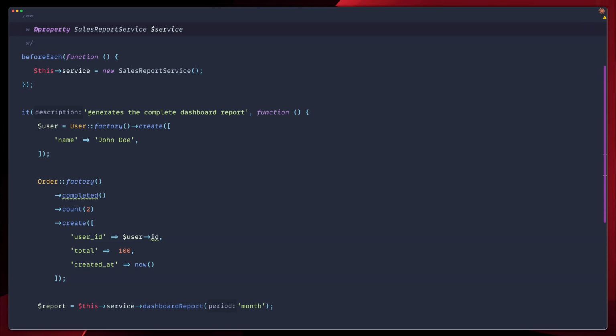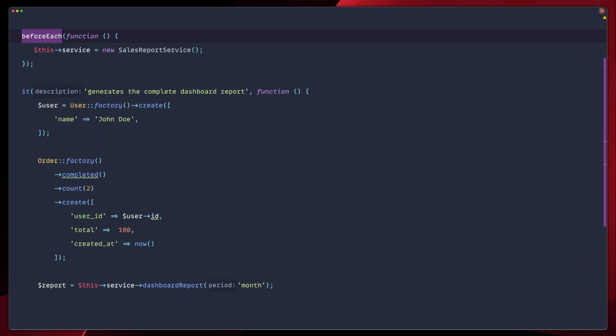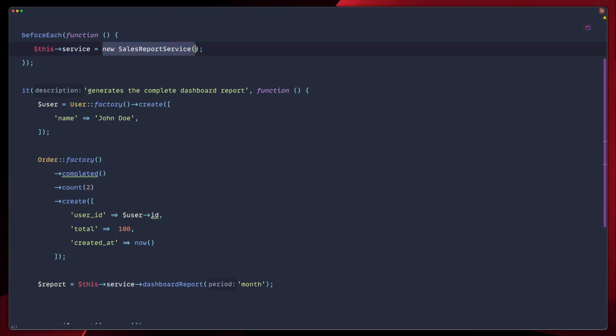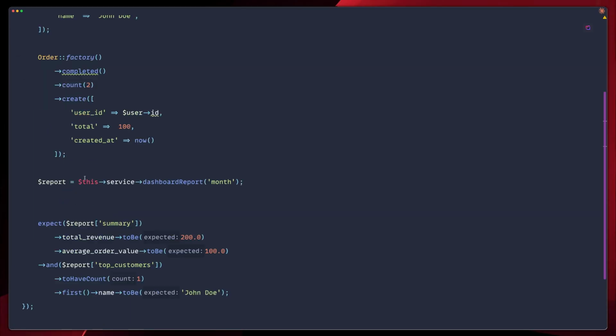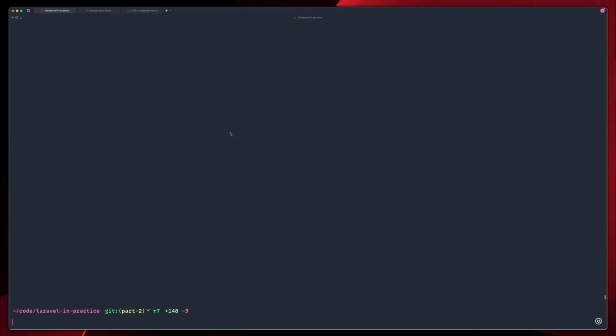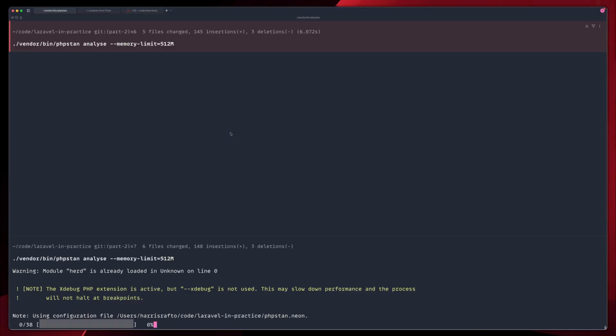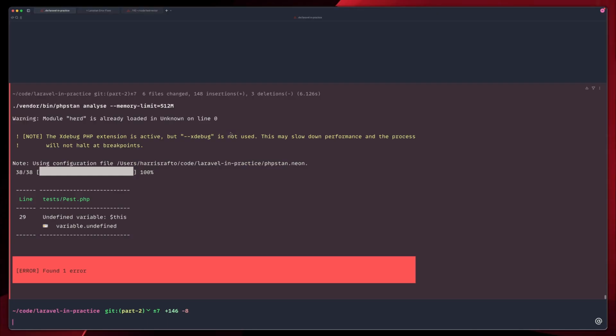Now error number four. The error here is that it cannot identify what this service actually is. We will need to remove the beforeEach function and add the service inside the actual call here. So let's remove beforeEach and let's call this directly inside here. Let's add the correct parentheses. Let's go now and run PHPStan again, and we should be down to two errors now. One error, perfect, even better.